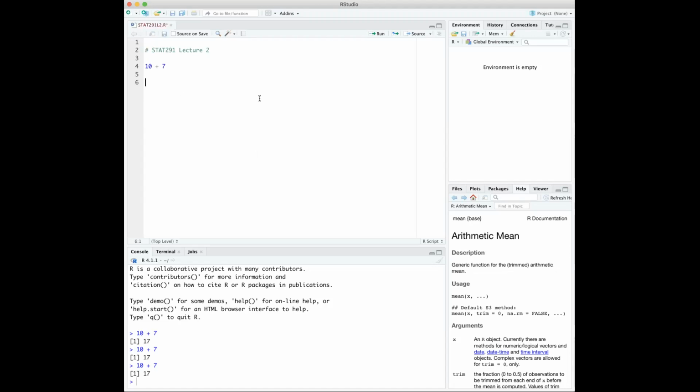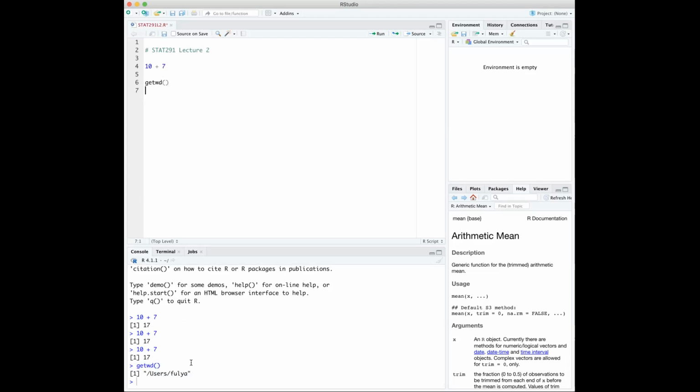And please remember, if you add a hashtag, it's just a comment. If you want to see the working directory, you can write get working directory, and you are going to see where you are now. In here, for example, I am in Users and Fulia. Maybe you can check out where you are. You can also change your directory by giving the name of the folder you want to go to, okay? It can be your desktop or any folder on your desktop. These are just examples. Of course, it's not going to work, and you can replace them with the names of your own folders, okay?